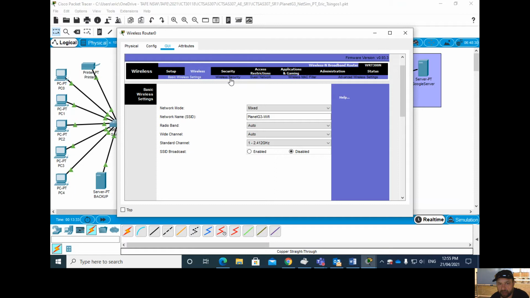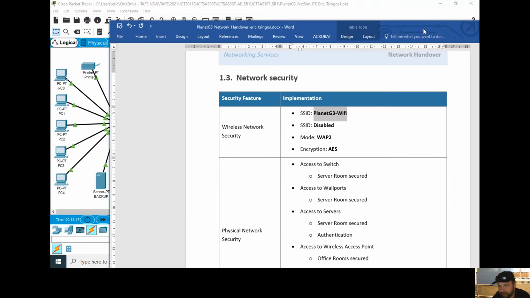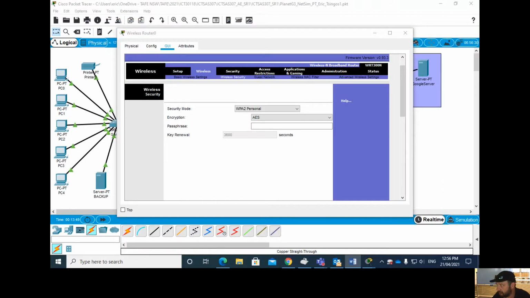All right, then we got to go to wireless security. Okay, and change that to WPA2 personal. AES, yes, it wants WPA2, AES. So, wireless security. Okay, and then put a password. I just use password 1 with a capital P. I don't know if it asks you specific what password to use.